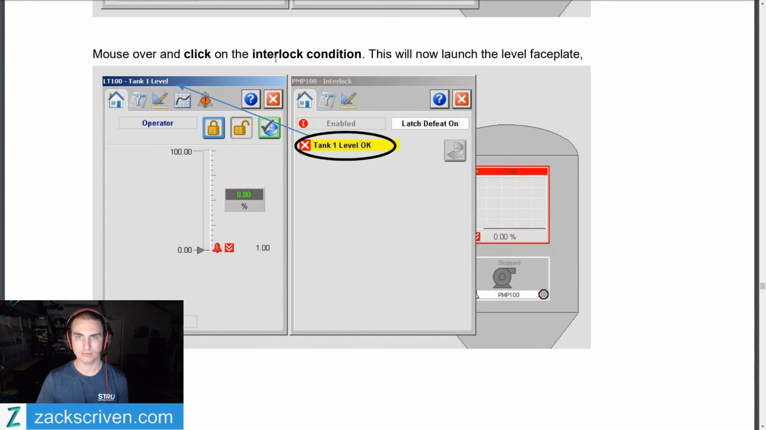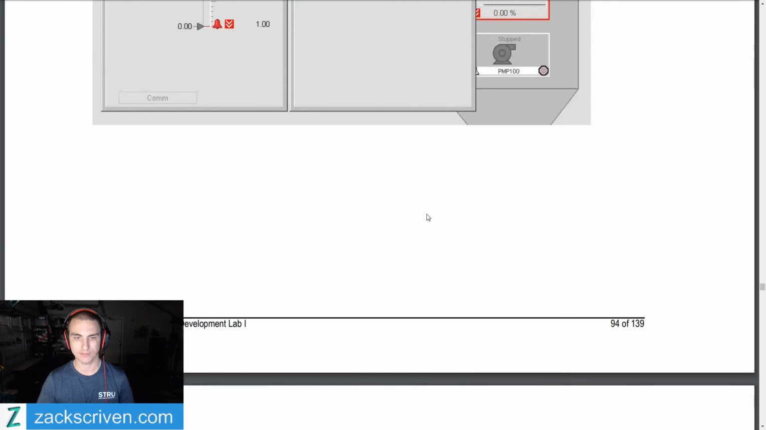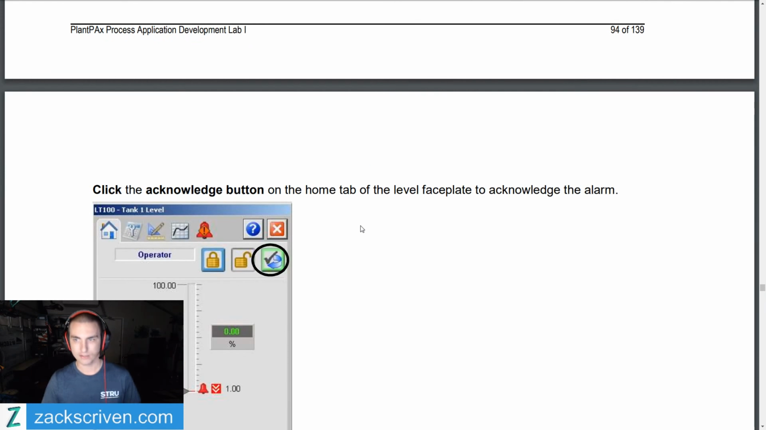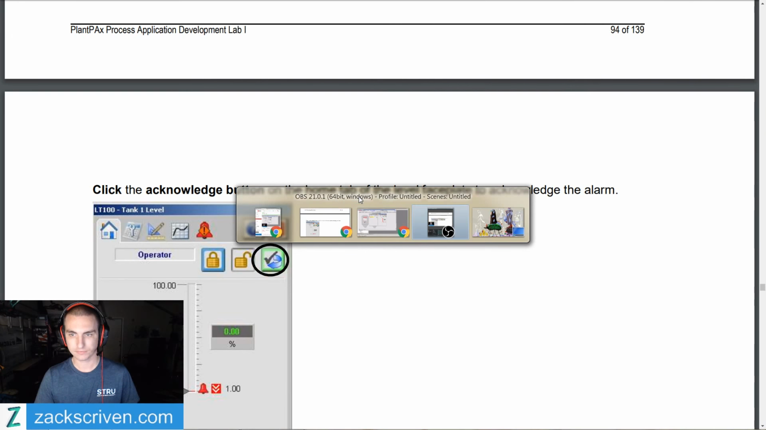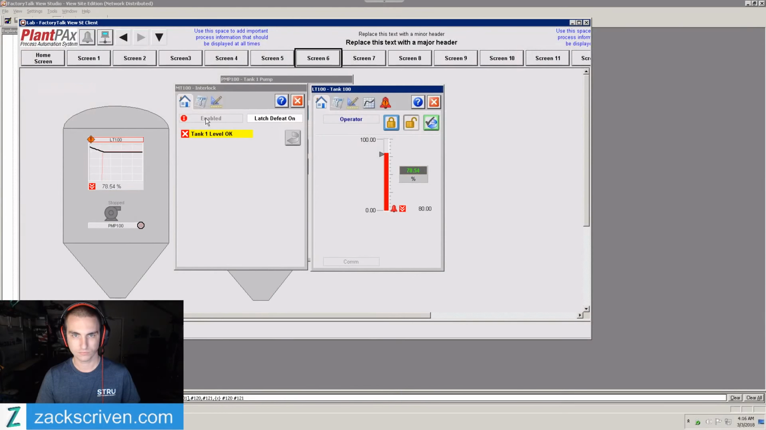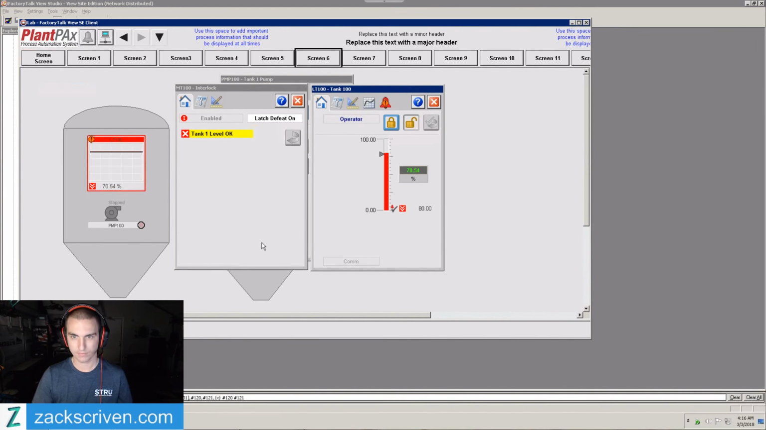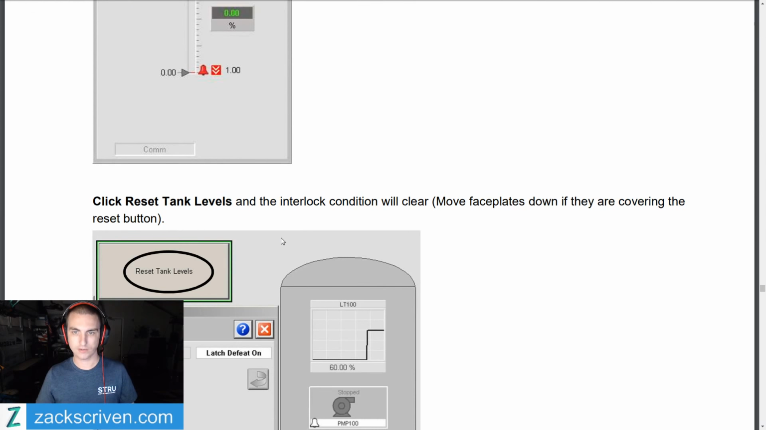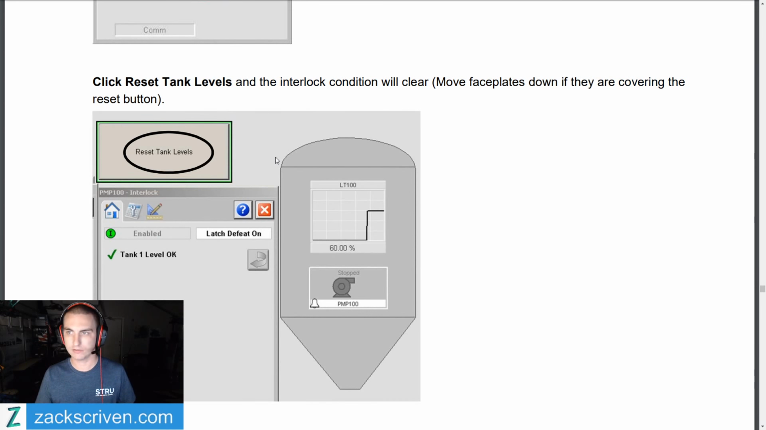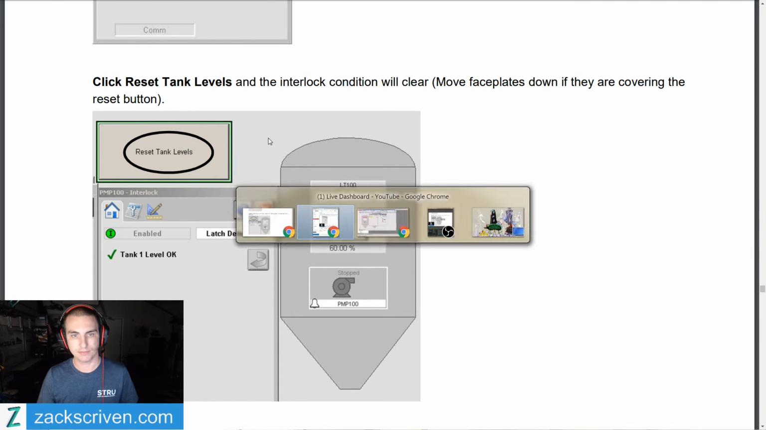Yep, so here you can see we can click on the interlock condition and it'll pop up the level faceplate. I click the acknowledge button to acknowledge the alarm. Oh, it's already open. Okay. Now let's see. Click on reset tank levels. See, I don't have that button. Move faceplates down if they are covering the reset button.